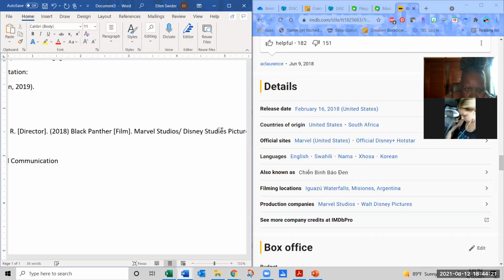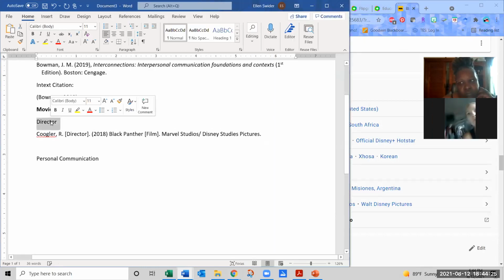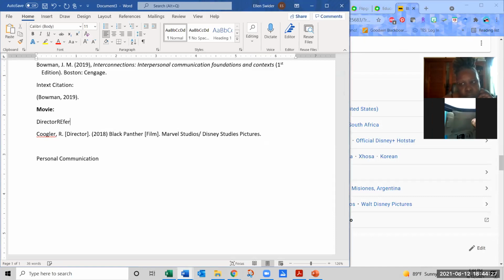So that is what it would look like as the reference. Sorry, I'm trying to type and talk at the same time. All right, and then when you do the in-text citation, it's going to look just like what we had before: Coogler, comma, 2018, and that's it.